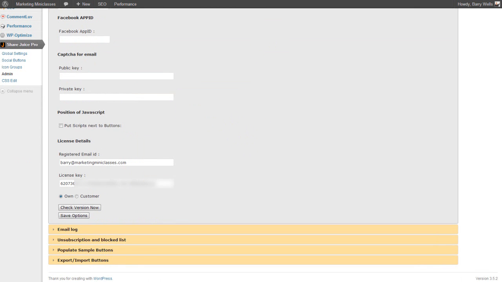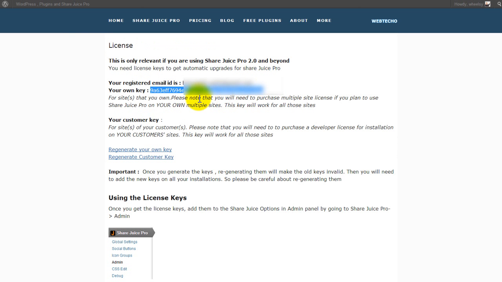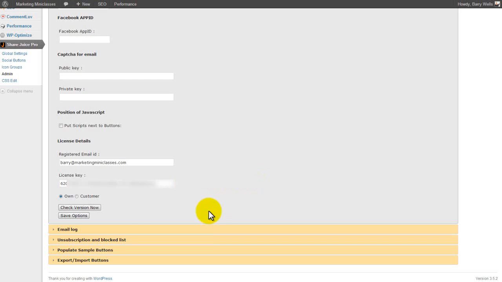So if you come here, right click, open link in a new tab, you will then come to your license. You won't have a key here like the one I've highlighted, that's my one. You would need to generate your own key. If it's for your customers, then you need to generate a customer key. Once you've done that, you'll have your email and your key. You simply copy and paste them into the relevant boxes here and click save.